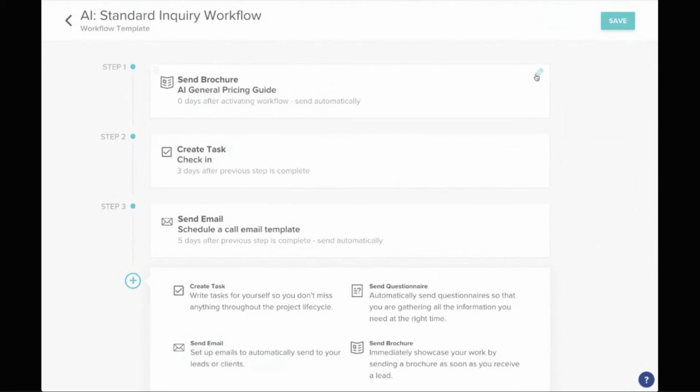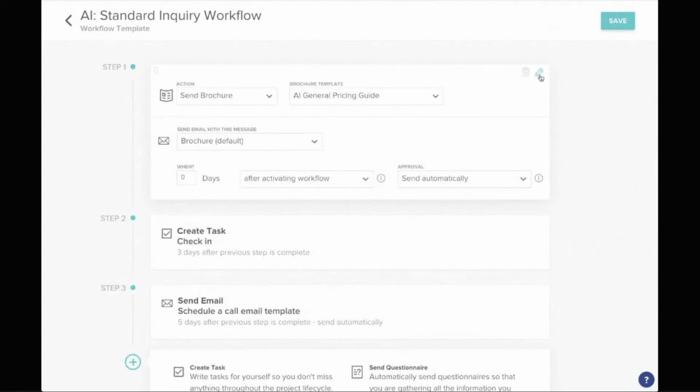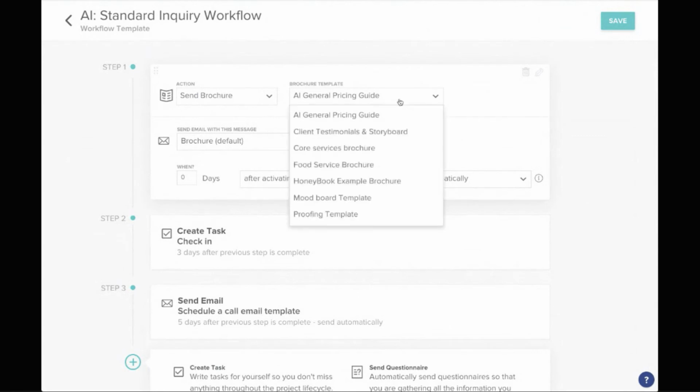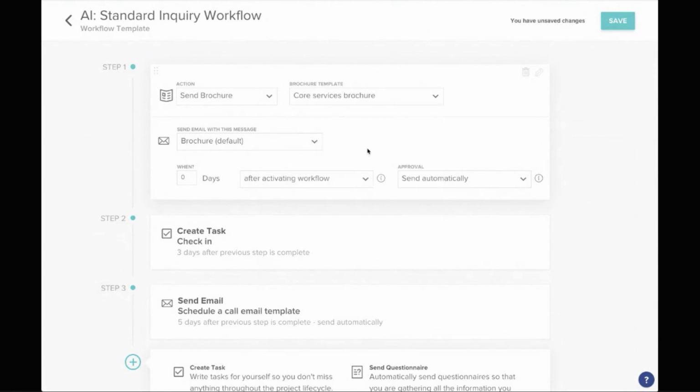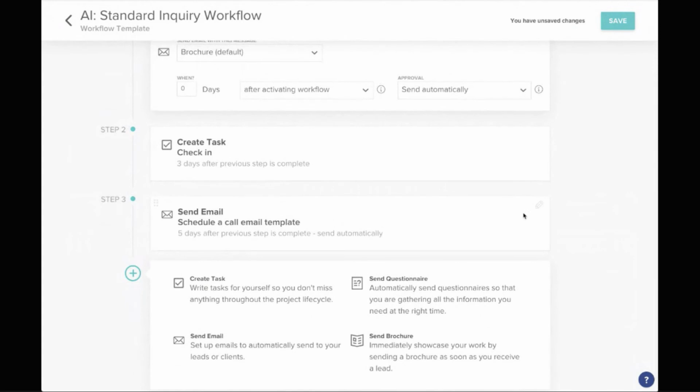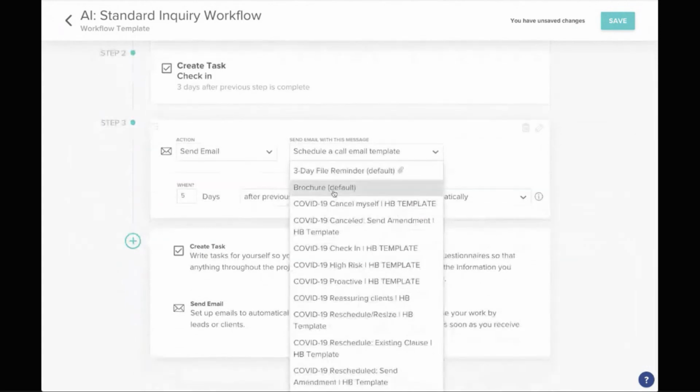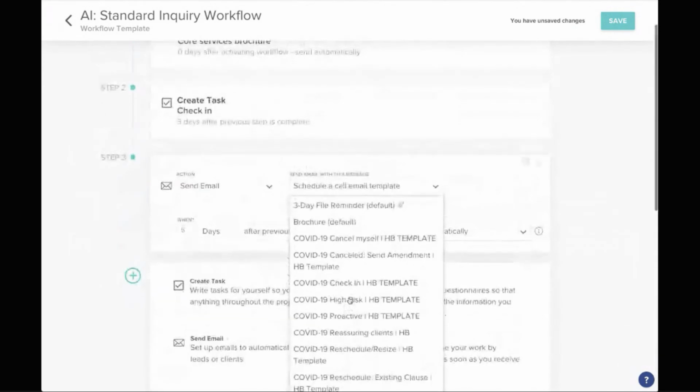Now, all of these steps, I'll see my little pencil icon here since this is an existing workflow, so I can edit it. Maybe in this case, I want to actually send that core services brochure that I just created instead. I can select the email that goes out with that. And if I'm sending just a standalone email, I can, of course, select an email template from here as well.